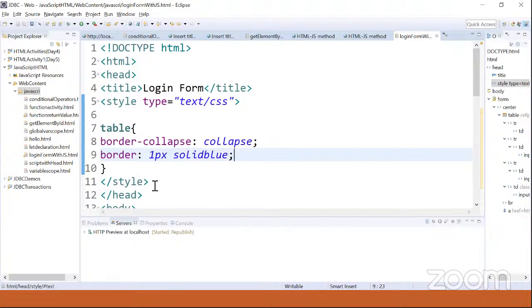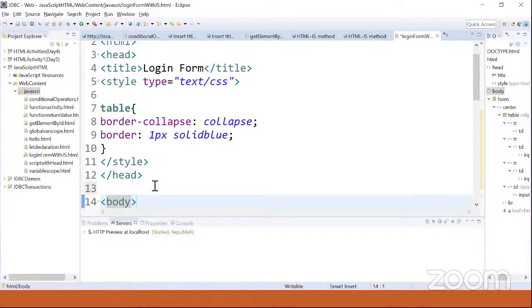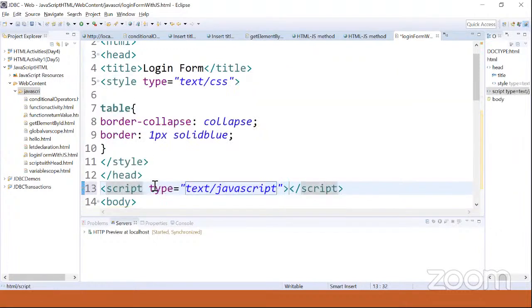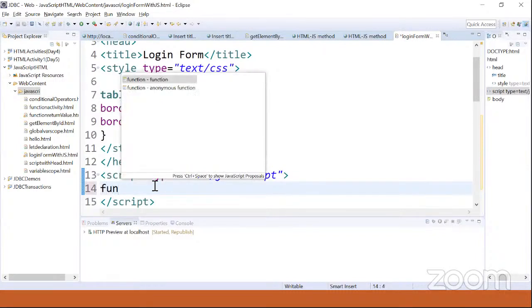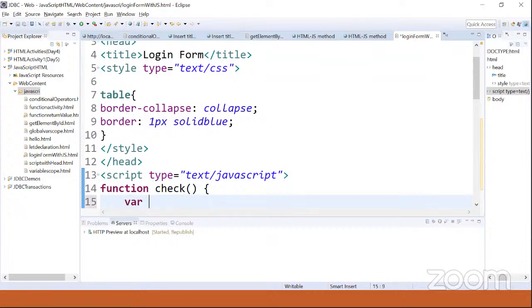Right, so now after your header tag, now it's not style, it's script, and now in the script I have to define a function. So function name as check, right? Check. And get inside that function.